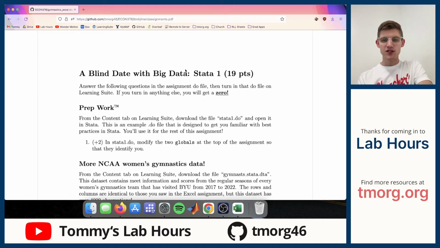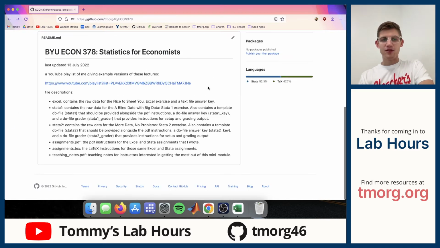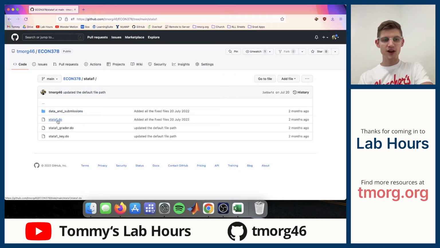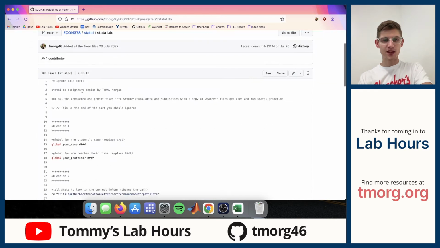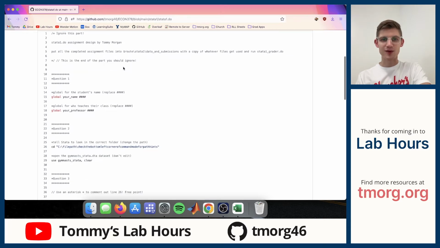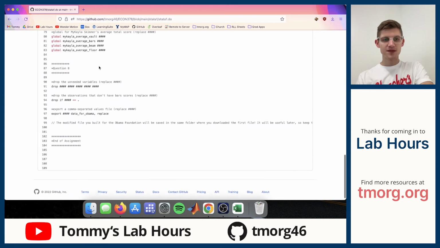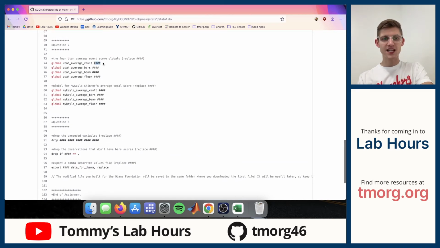The interesting thing for Stata 1 and Stata 2 is that there is actually an assignment do file. So they have a blank template do file from which to put in their answers and stuff. And then I also have a couple of other do files in the folder as well. So for Stata 1, that example do file is here. It's stata1.do. Assignment, put the completed assignment, yada yada. That's just for something we're about to talk about in just a second. But all they're doing with this first Stata do file is they're mostly just filling in numbers here where the 4 hash marks are, right?